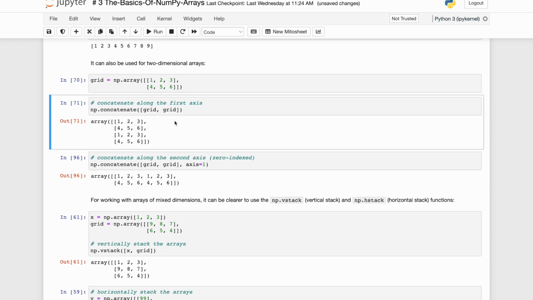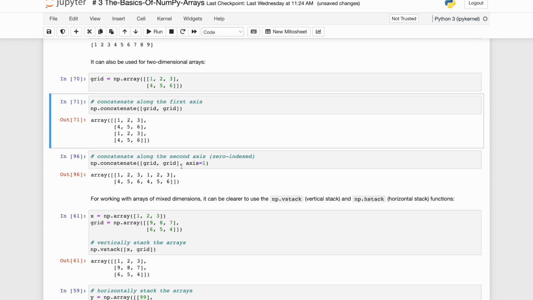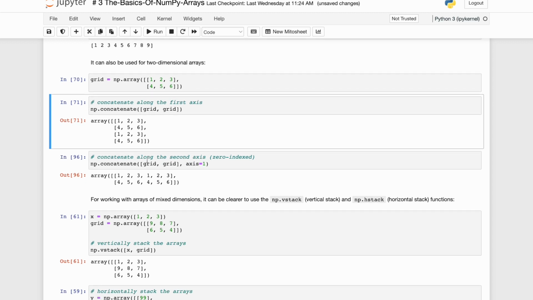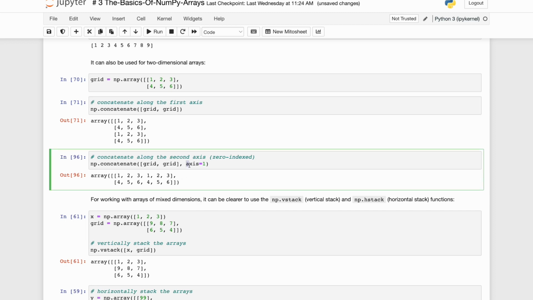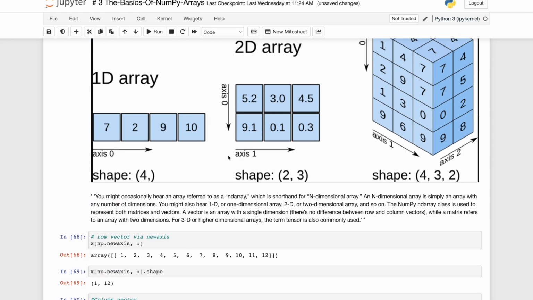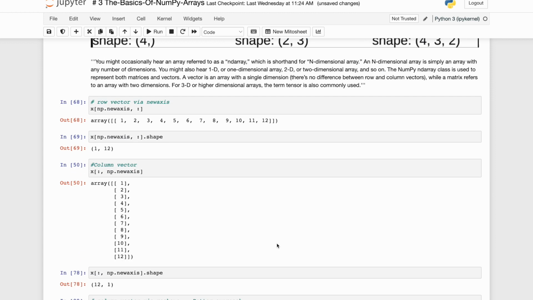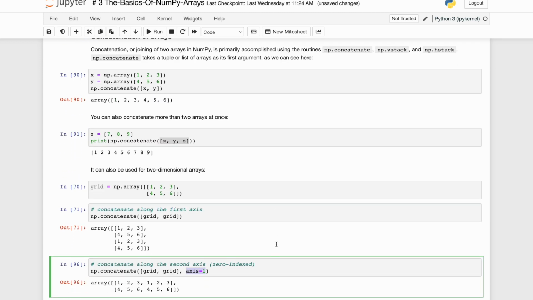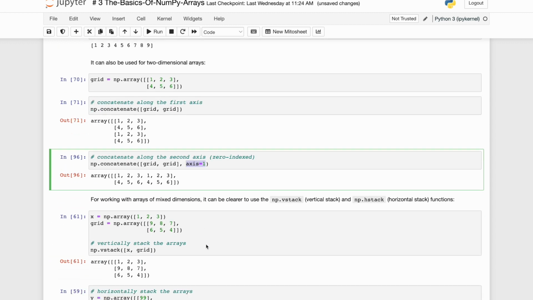Now, if you want to add it not one on top of the other, but sideways, like this, you define axis equal to 1. Axis equal to 1 is this direction. So you append one after the other. And that's what is happening over here, axis equal to 1.